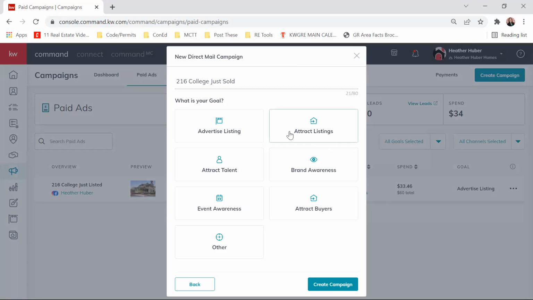No one's going to see that but me. That's just for my reference. It appears here. What is my goal? Advertise listing, attract listings. Again, this is so that you can sort later. You can see over here, there's a goal, advertise listing. You can sort by that.